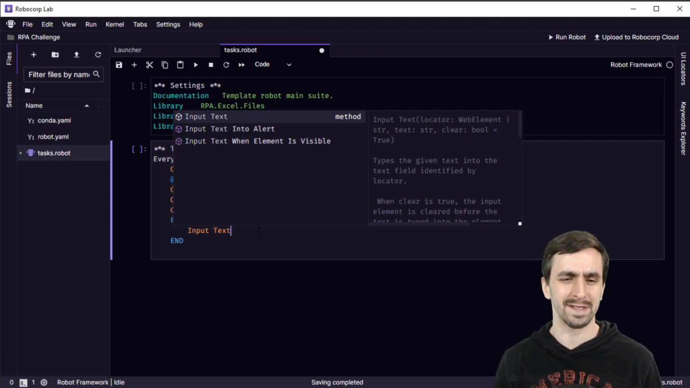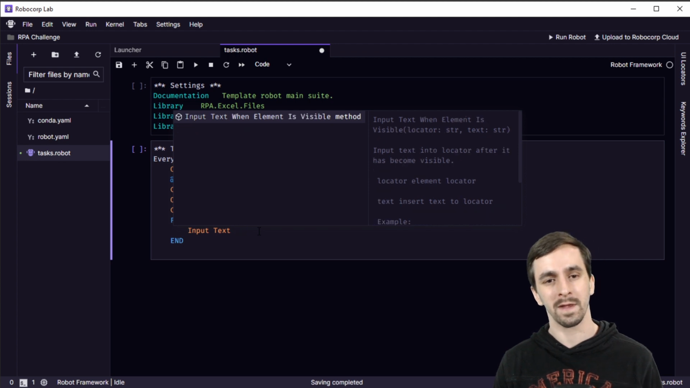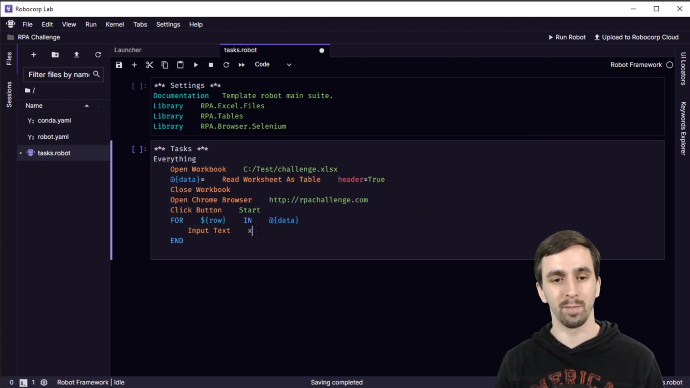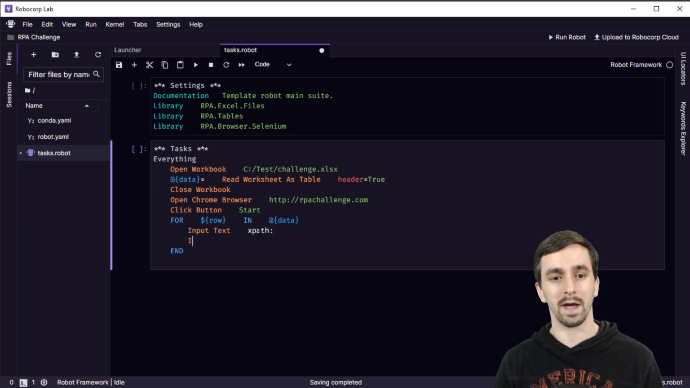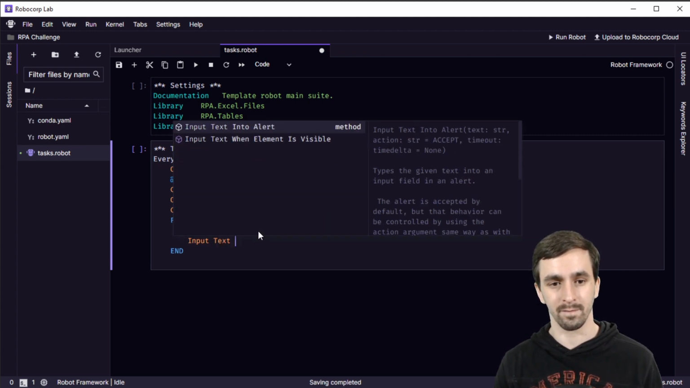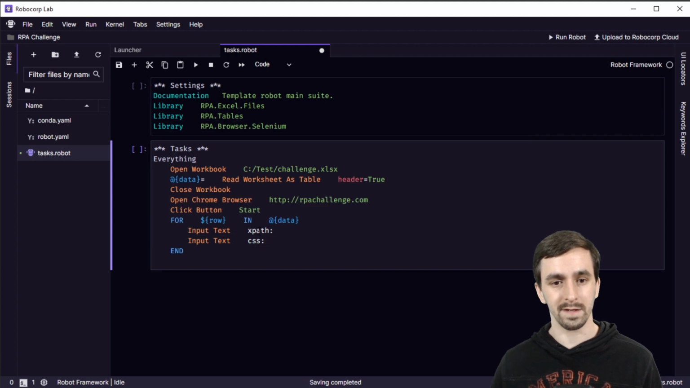I mean, you might look up set text or whatever, but eventually you'd think of the word Input Text. Now I'm going to have to put in either an XPath expression or a CSS selector like this.